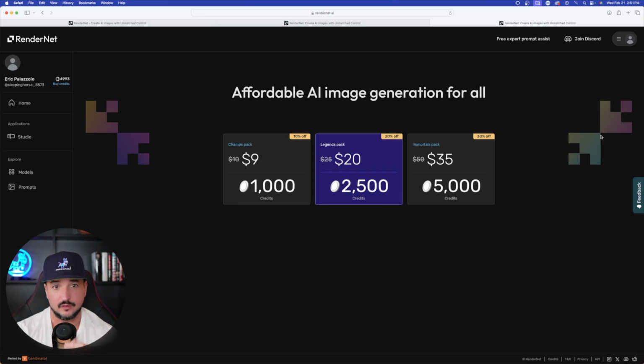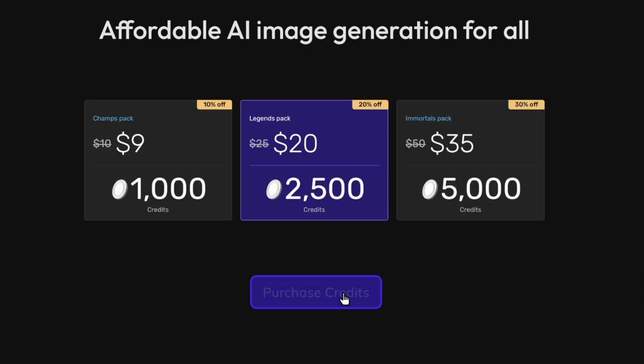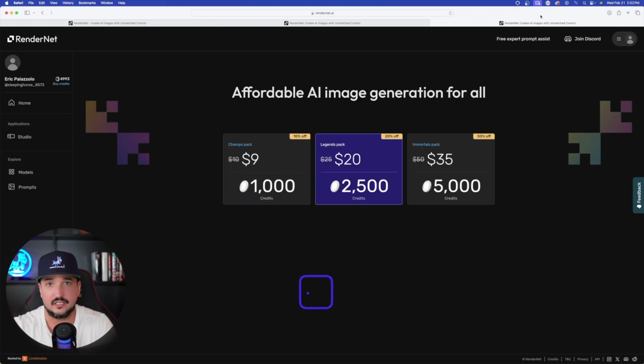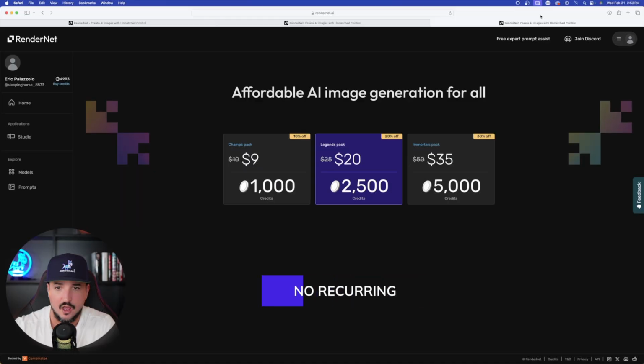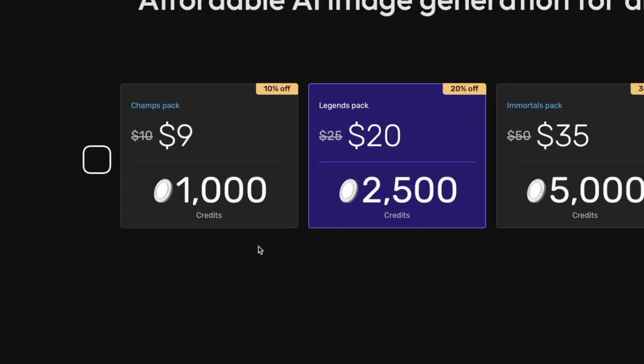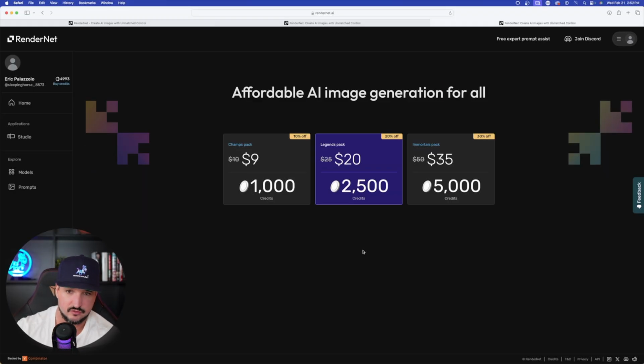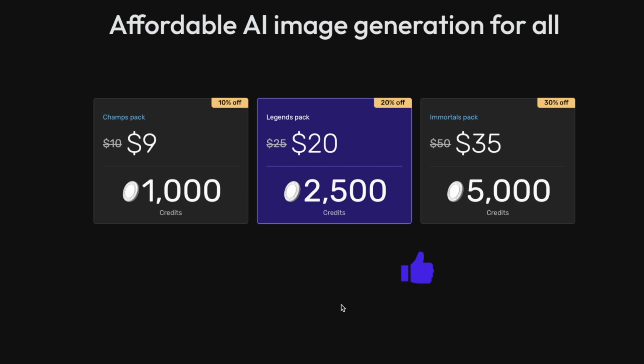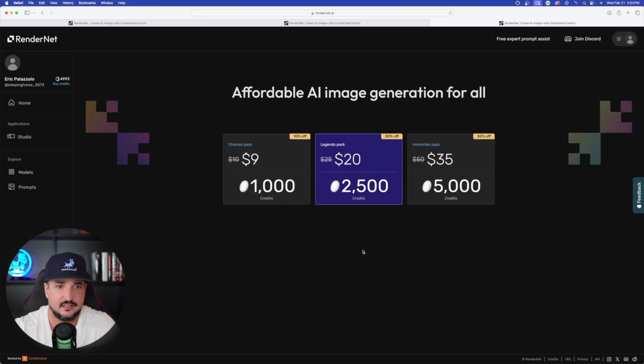Let's quickly head over to pricing, and this is one of the things I'm actually a big fan of. You don't have to necessarily subscribe for a monthly or annual subscription with recurring monthly or annual charges. What I like about this is that you can purchase credits. For $9, you can get 1,000 credits. For $20, you can get 2,500, and then for $35, you can get 5,000 credits. Once they've been exceeded, you can just buy more on an as-needed basis. This is incredibly helpful because then you're not tied down to yet another subscription.